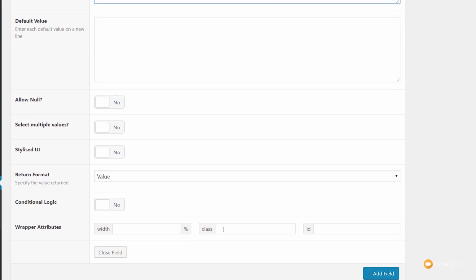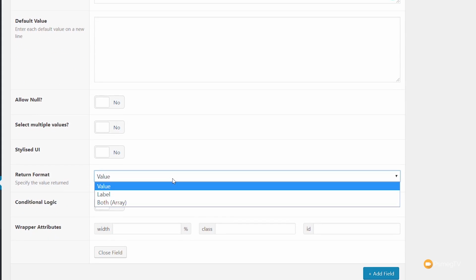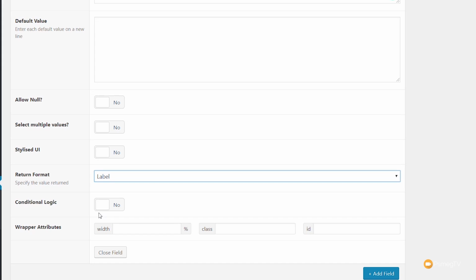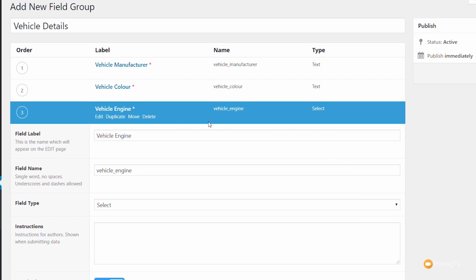Then we've got the return format. So this is a case of, do we want to use the value, the label, or both of those? So you may want to store one or the other, or you may want to store both in your database. Various different reasons why you'd want to do that. We're just going to simply set this to be the label. Conditional logic, we don't need that, and we're not going to worry about wrapper attributes either. So we're going to close this down.